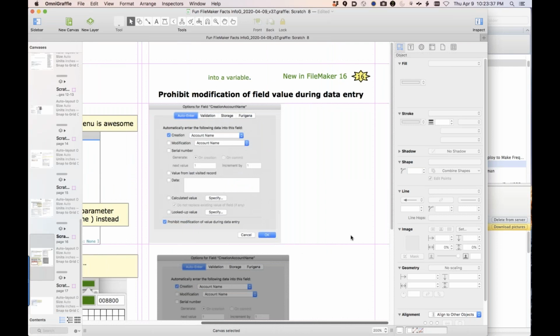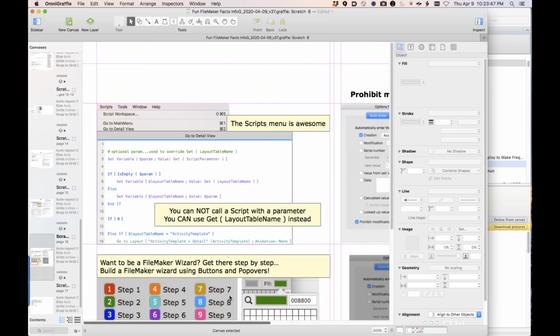almost always. Prohibit modification. Oh, this is a feature that is very powerful, used in conjunction with others, but this is security, so I ain't gonna talk about it.